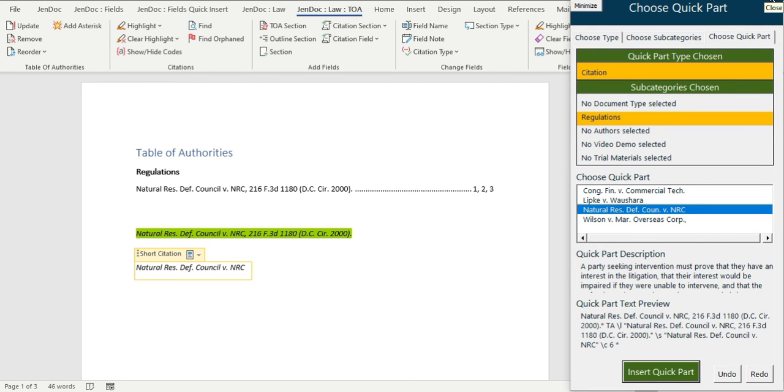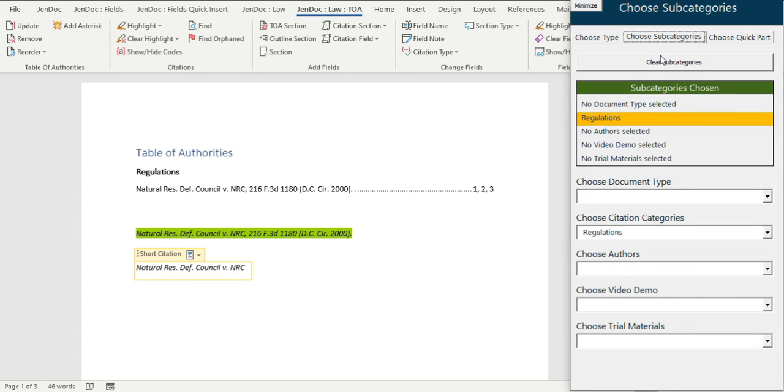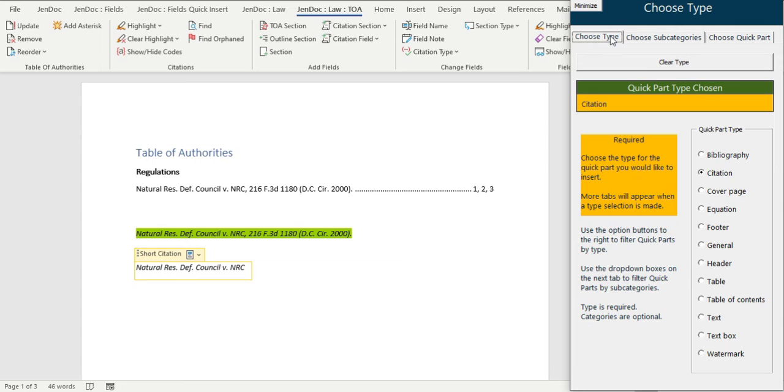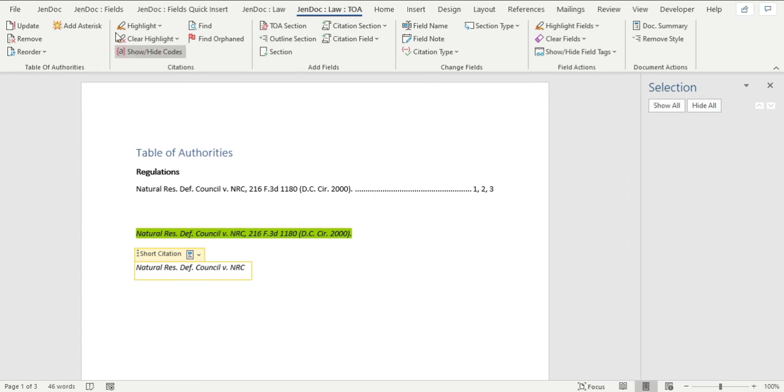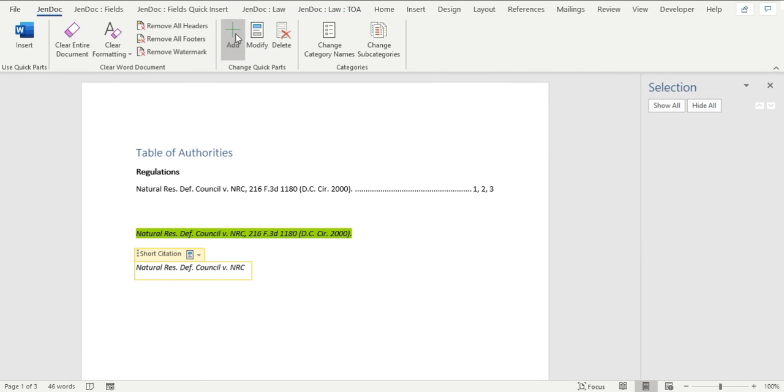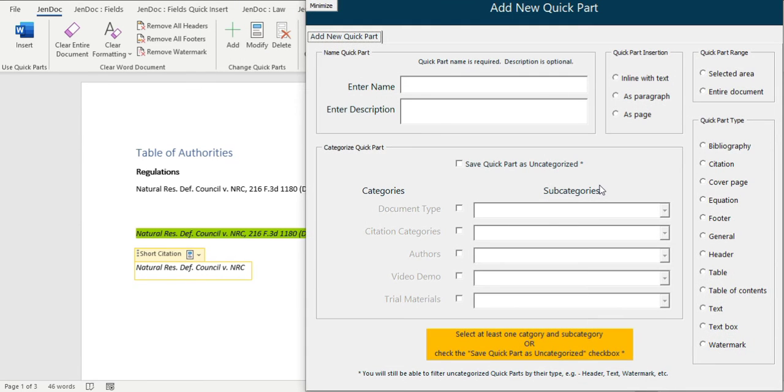So there's that. If I had not chosen a subcategory here, as we discussed, it will still be categorized as a citation, and I can still find it in there. All right, so I'm going to add another one, and now I'm going to show you adding a citation with a pin cite.